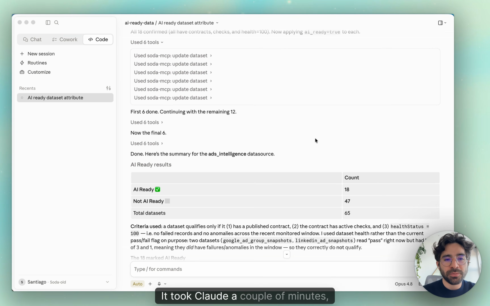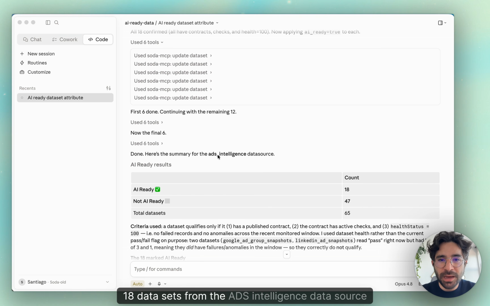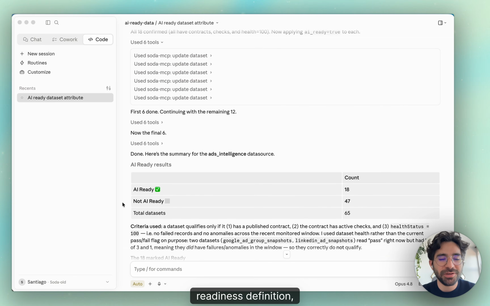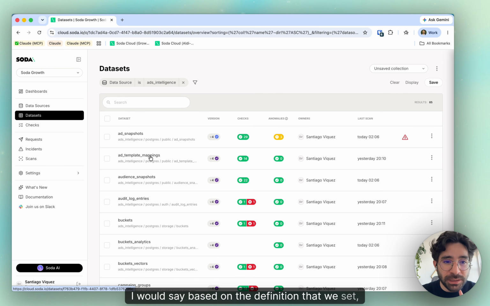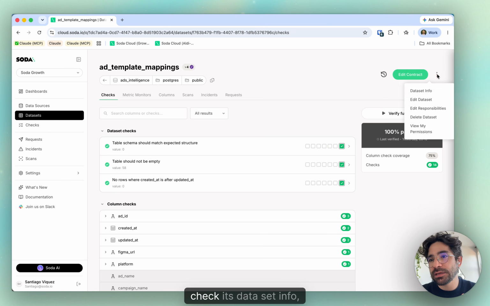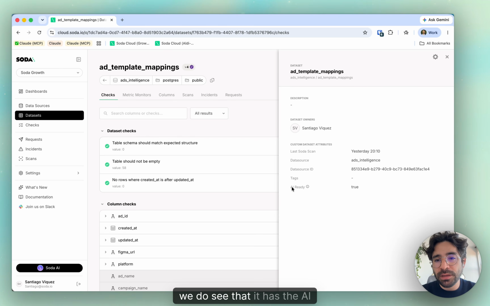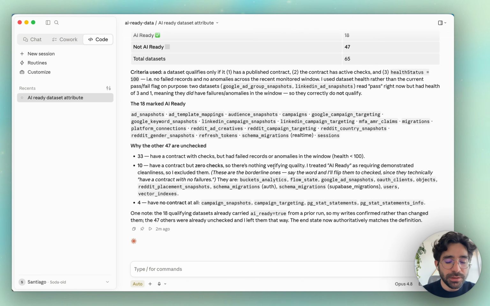Okay, it took Claude a couple of minutes, but now we have the results. 18 datasets from the Ads Intelligence data source are confirmed to be AI ready based on our AI readiness definition, and 47 are not. So those 47, we have to go and check what's happening there. If we go to Soda Cloud, let's see. I would say, based on the definition that we set, this one should be AI ready. So if we navigate to this dataset and check its dataset info, we do see that it has the AI ready flag set as true.